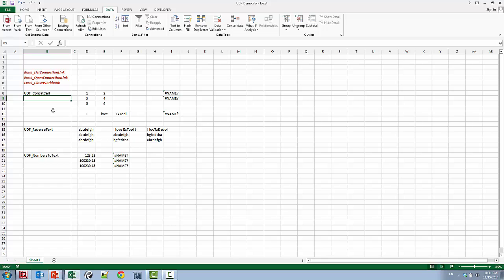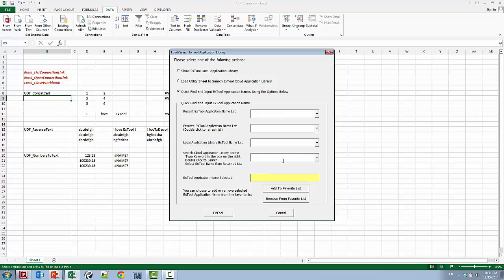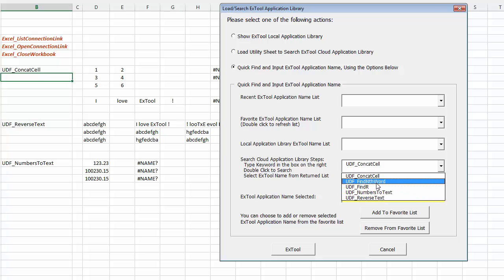Let me just quickly show how we can find out what are the available UDFs in the ExTool library. So you can hit an empty cell, click ExTool. You can search UDF. In this case, we only have a few. We are starting to accumulate all these UDFs.